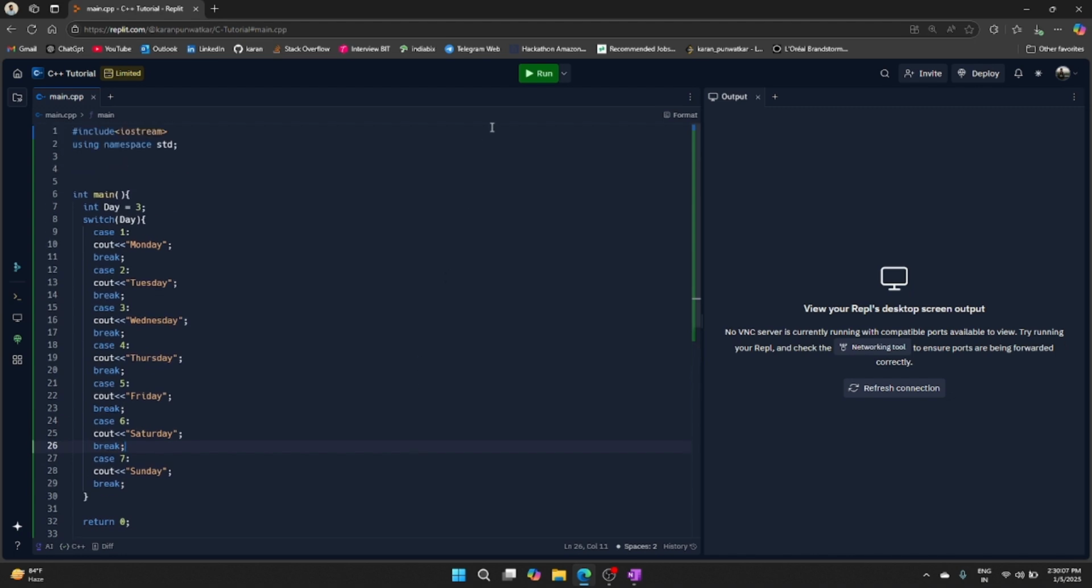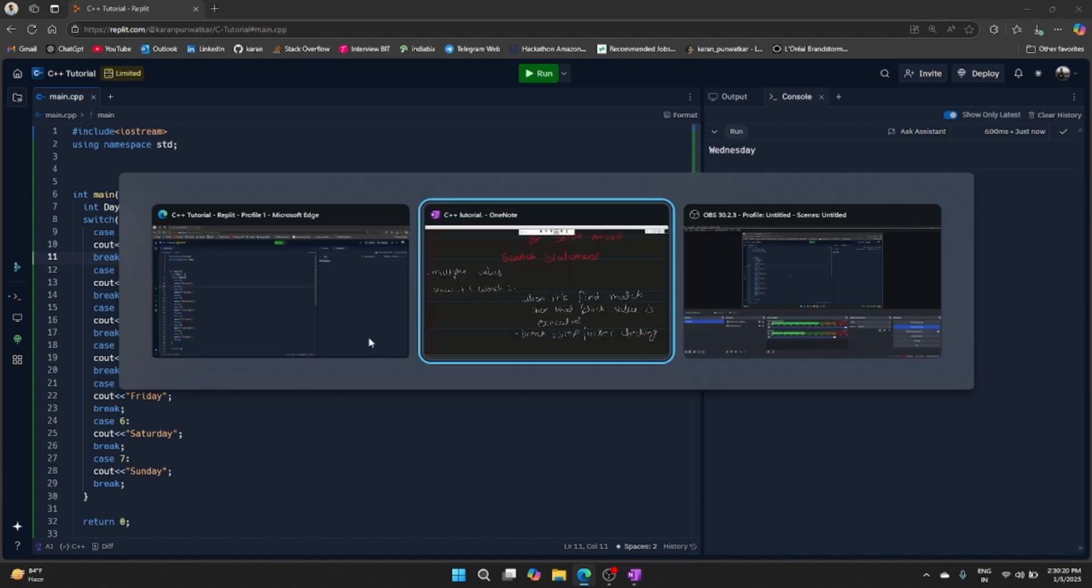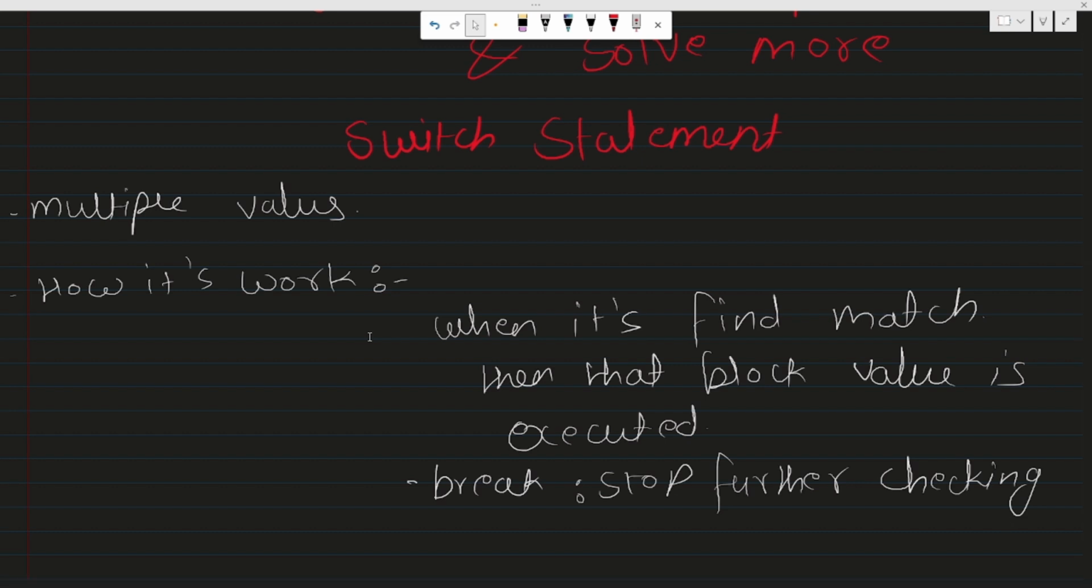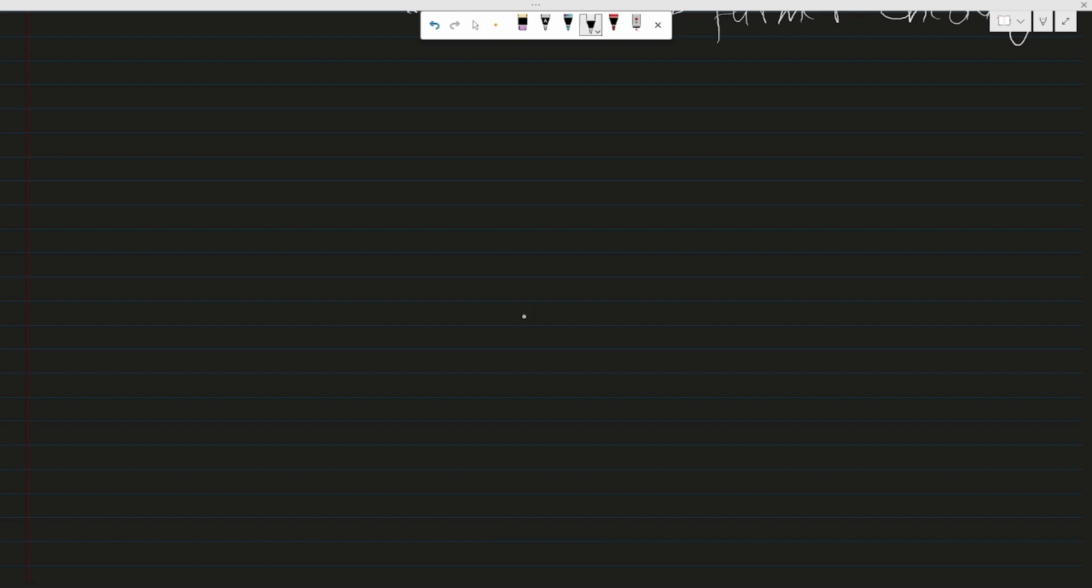I hope you get this. So let's run the code. The integer is 3. So 3 means Monday, Tuesday, Wednesday, that is 1, 2, 3. So it matched the value, that is case 3, and it executed Wednesday. I hope you get the point. Okay. So now loops are used to repeat a block of code multiple times. So that is loop.